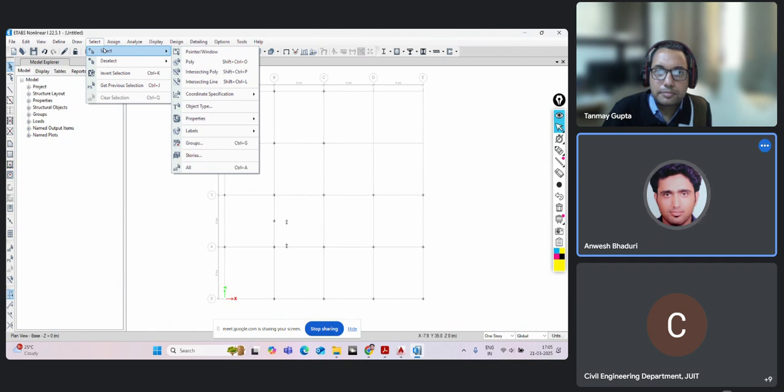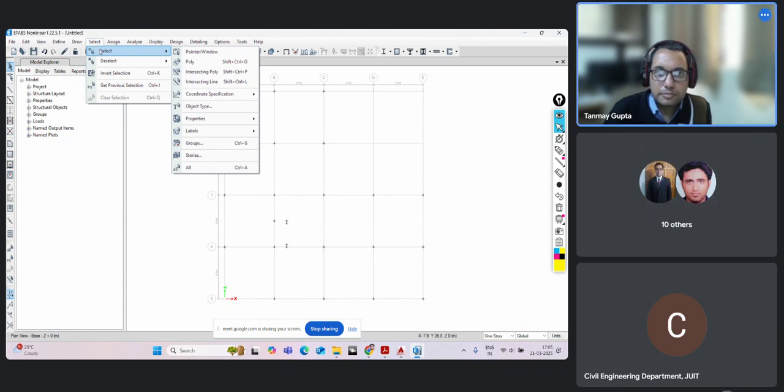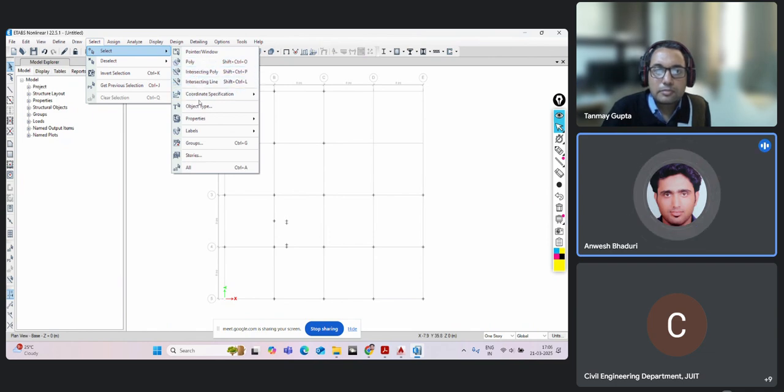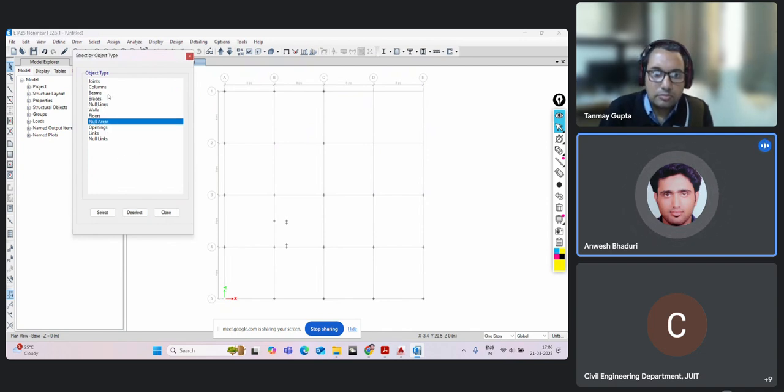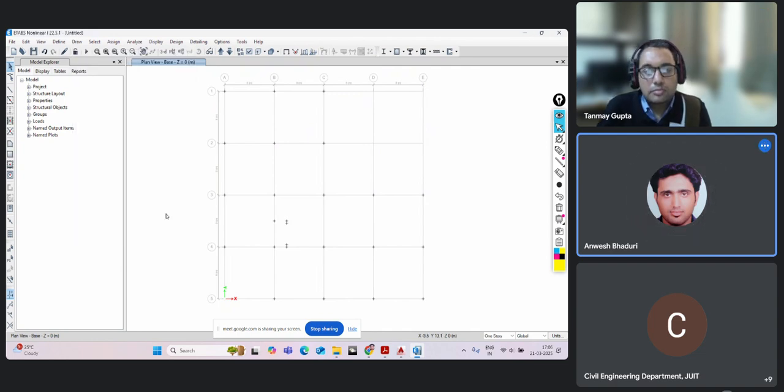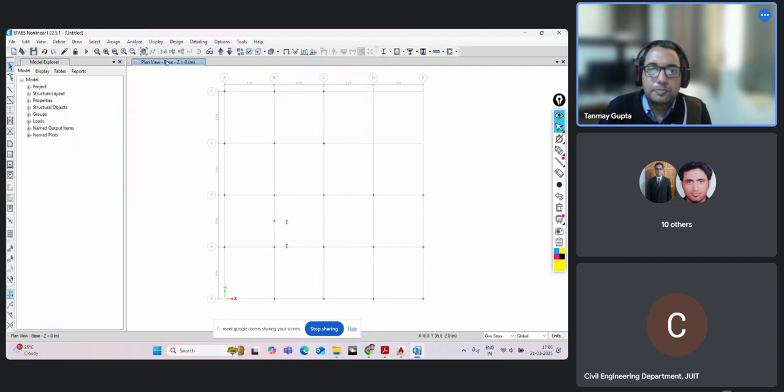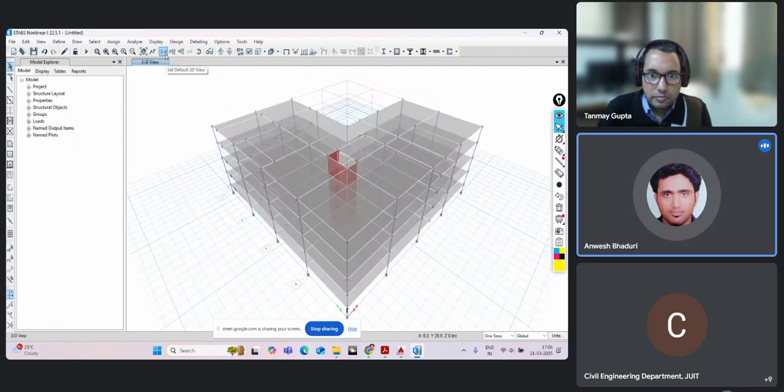But here we have the select command window. So you can go to the select command, then say select object type. Now say you have selected some frames while selecting the slabs. So you can go to joints, columns, beams, and deselect them. Or braces, null lines, deselect. These are the frames, so to deselect that will be done. Okay, so now coming back to the 3D view.